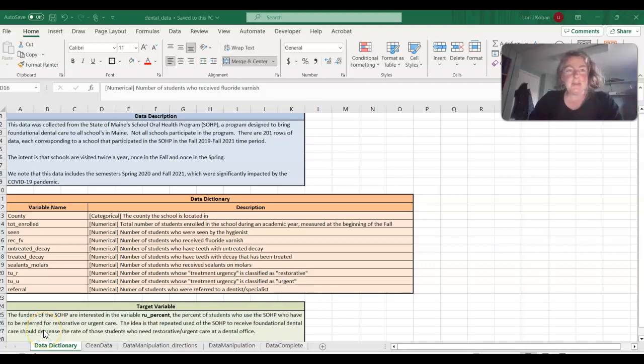Hello, for this last module, we are going to go through a new data analysis project dealing with some dental data that I've worked with in the state of Maine. So if we look at the data description, this is data collected from the school oral health program. It involves hygienists who go into schools and do some foundational cleaning for the children. The intent is that they will go twice a year, once in the fall and once in the spring.